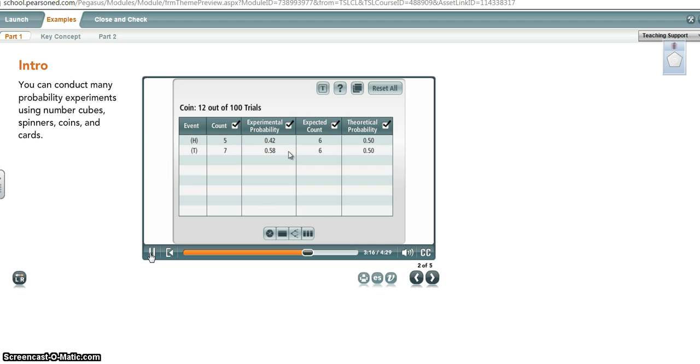The Experimental Probability column shows the experimental probability of each outcome based on the Count column. The Expected Count column shows the number of times that each outcome is expected to occur. The Theoretical Probability column displays the theoretical probability of each outcome. We'll be talking more about experimental and theoretical probability, but I already talked to you guys a little bit about this. In the experiment, so far we have 5 heads and 8 tails.